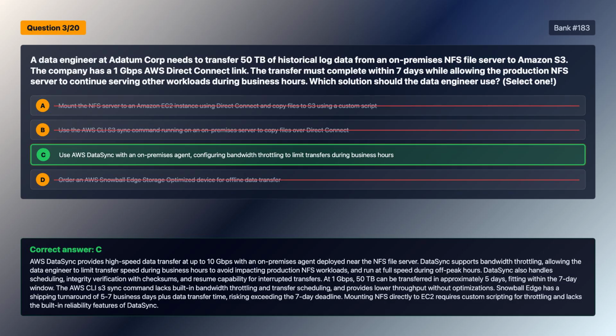DataSync also handles scheduling, integrity verification with checksums, and resume capability for interrupted transfers. At 1 Gbps, 50 TB can be transferred in approximately 5 days, fitting within the 7-day window.